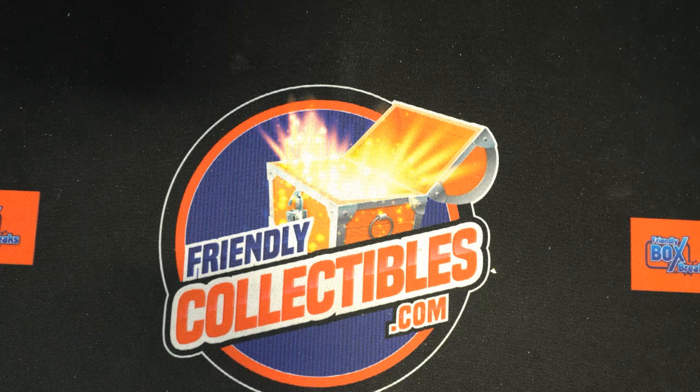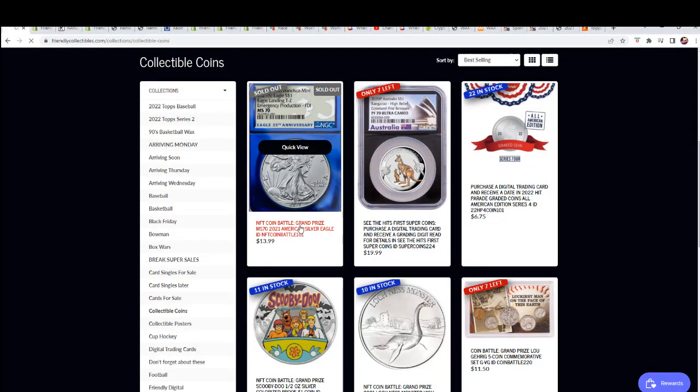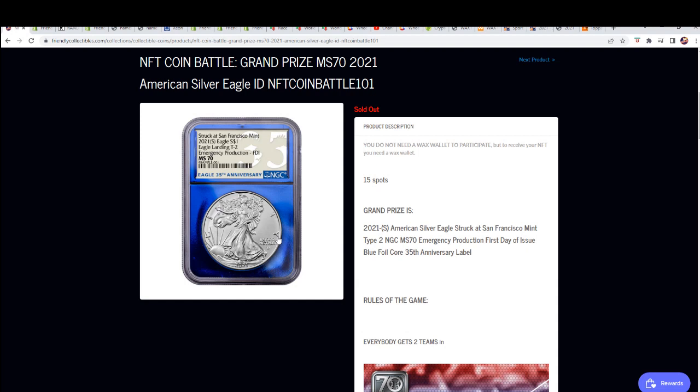This is the NFT coin battle. On the line is an American Silver Eagle, first day issued coin, issued in San Francisco.